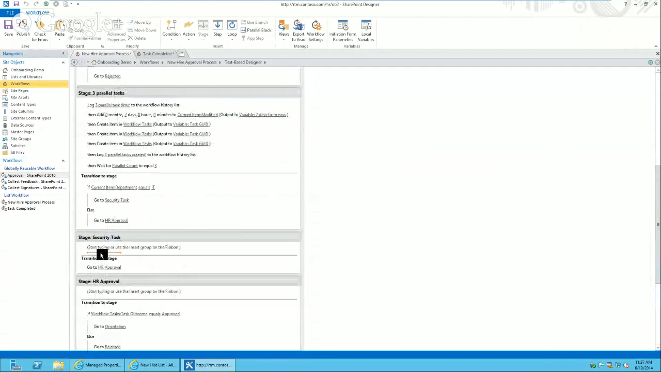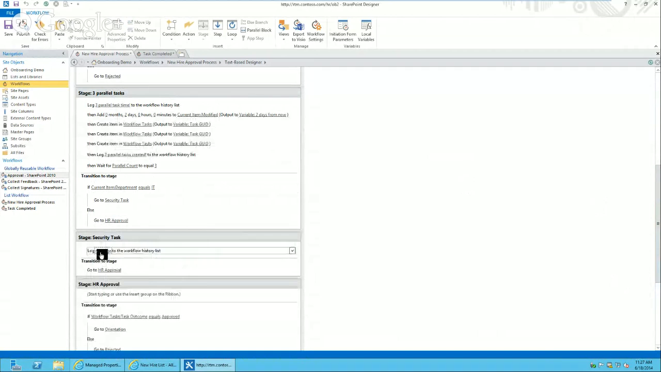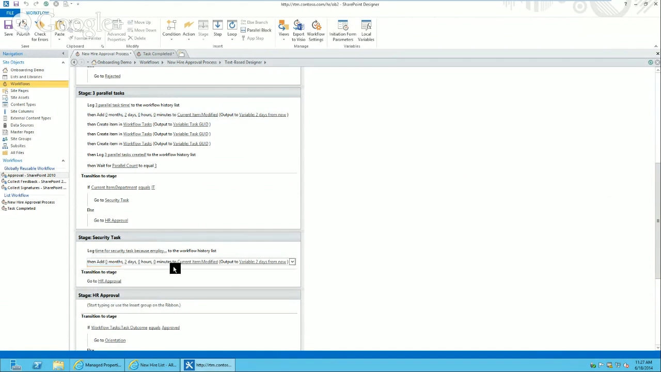So I'm going to say log, time for the security task because employee is in IT. Okay, and then this is where I have to calculate my due date again. So all I have to do is copy and paste. Okay, so I'm adding 2 days to whenever it was modified, giving my 2 days from now variable.